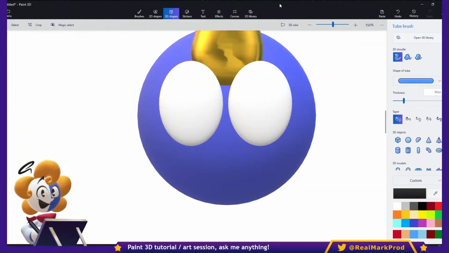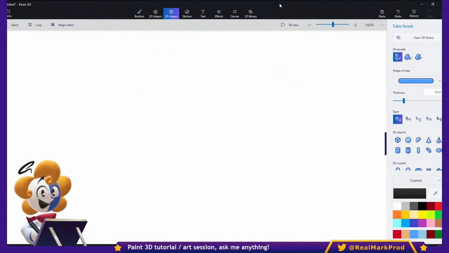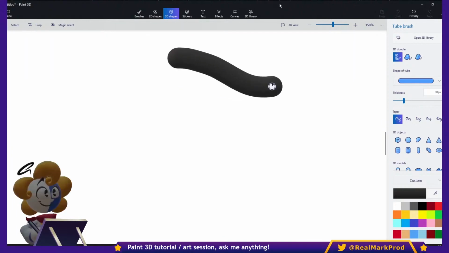Another trick. This is the line tool, or tube, I suppose. And you can draw tubes with this. Let me get an empty part of the canvas. Let me show you. Kind of like this.